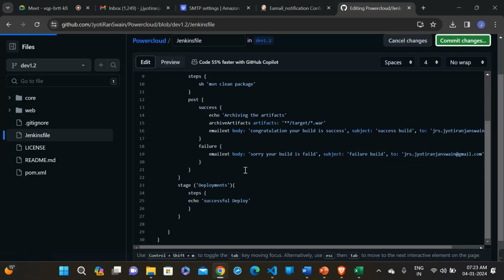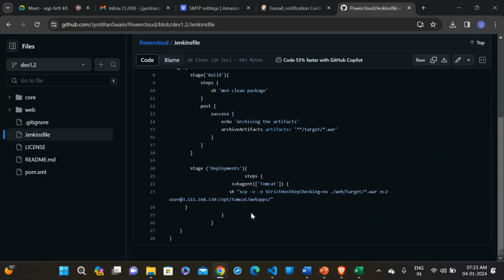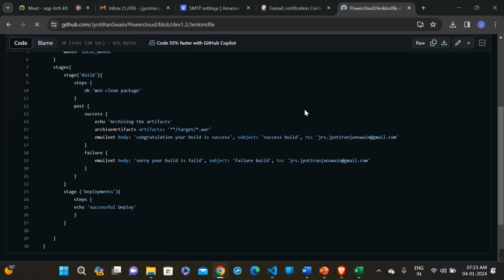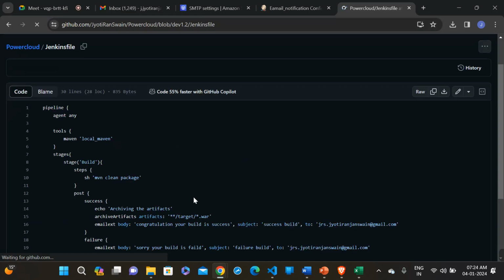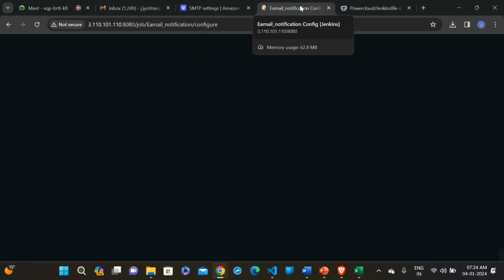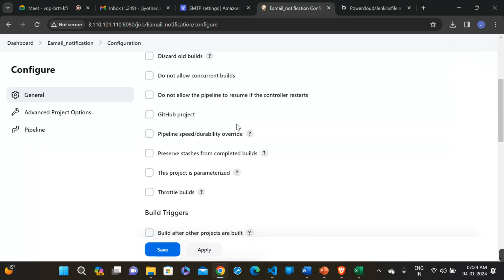I will show you how you will get, just refresh this. I will show you how you will get this email body, these things, right? So let me first set up the Jenkins pipeline.